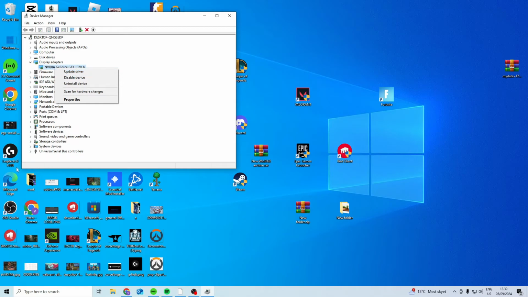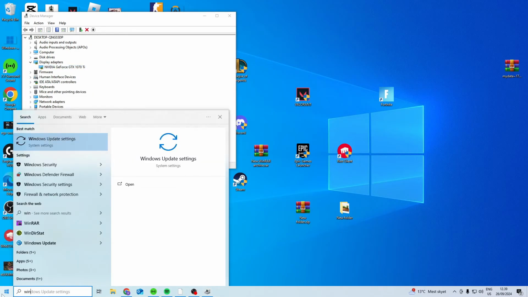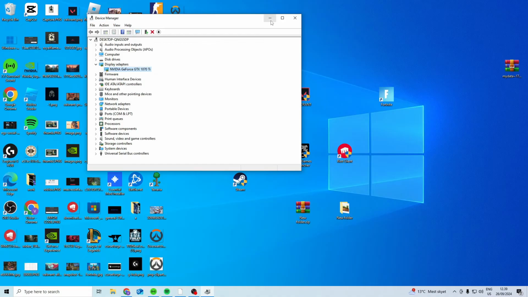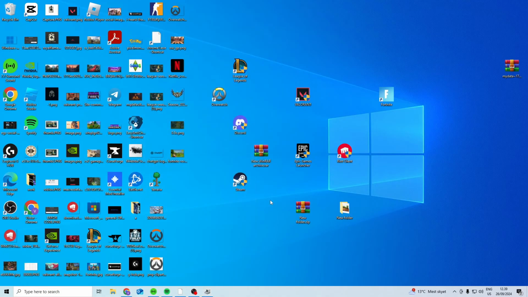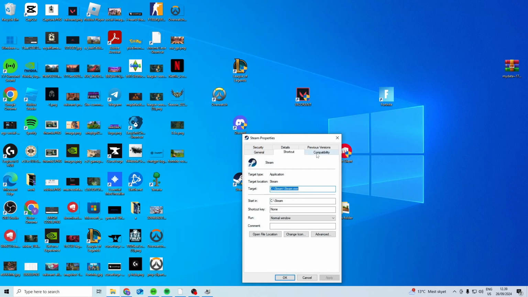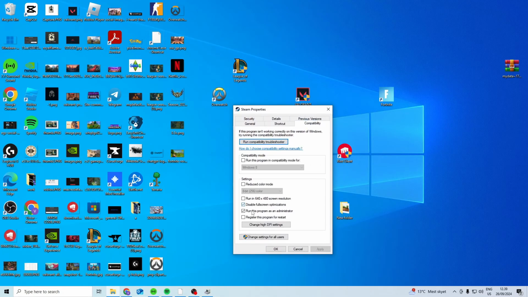Now if it's still not working, you can come down here and search for Windows Update. Take the nearest Windows Update if you have one. If you're already on the latest, then just skip this step. As the last thing, you can find your Steam, right click, Properties, Compatibility, and activate these two.